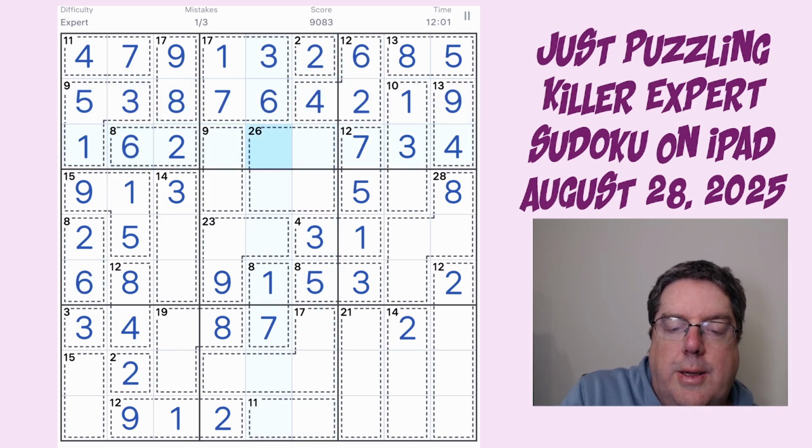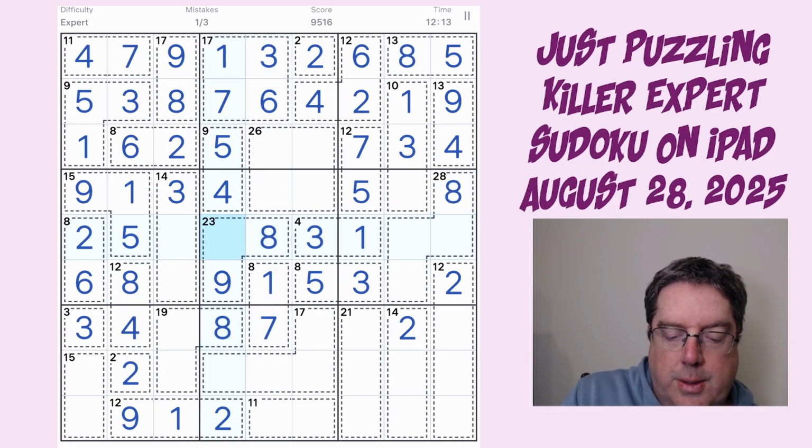So 9 and 8's here. 1, 2, 3, 4, 5, and 4. 9 and 8. Because of the 6 here, this is going to be the 8. This is going to be the 6. The 8 can't be here, so that's an 8. This is a 9.